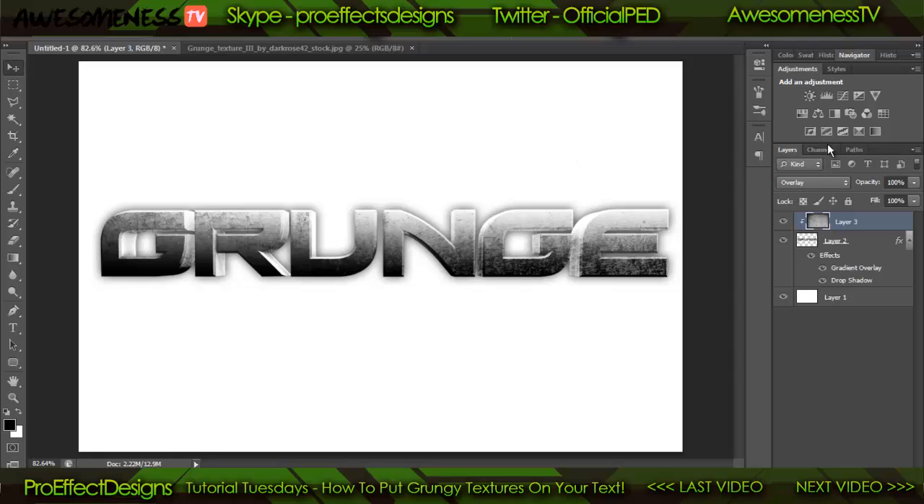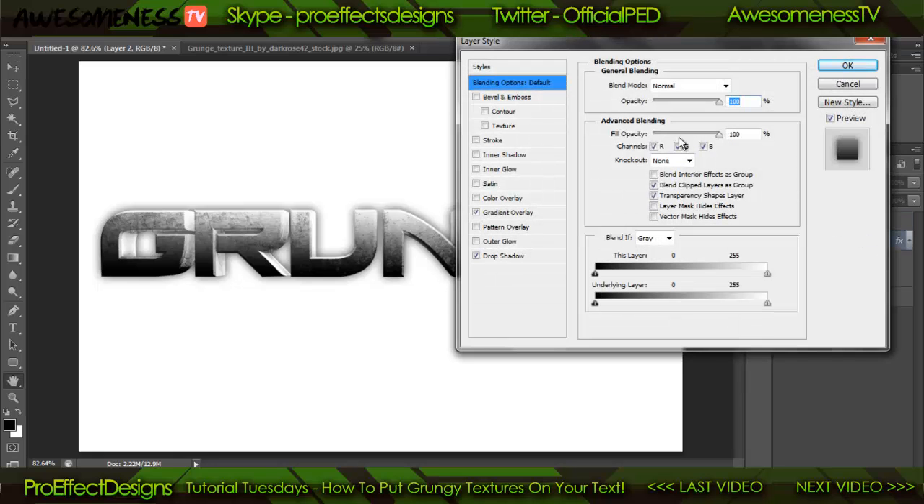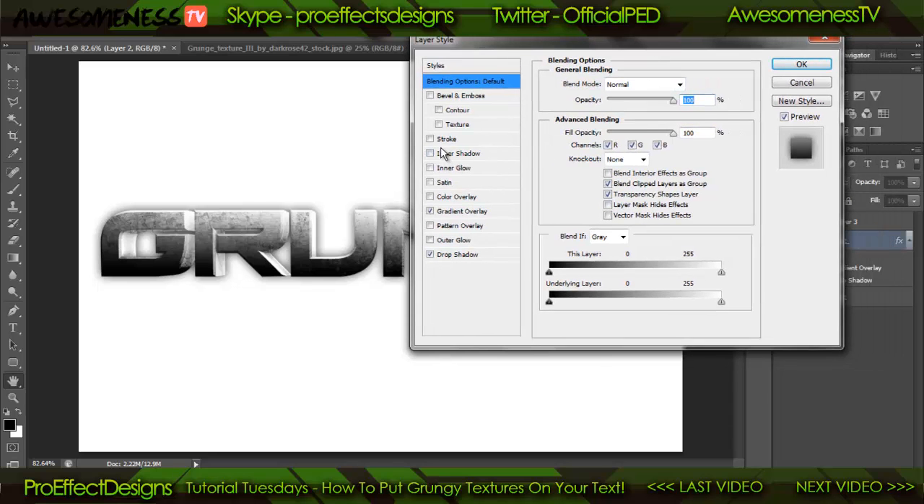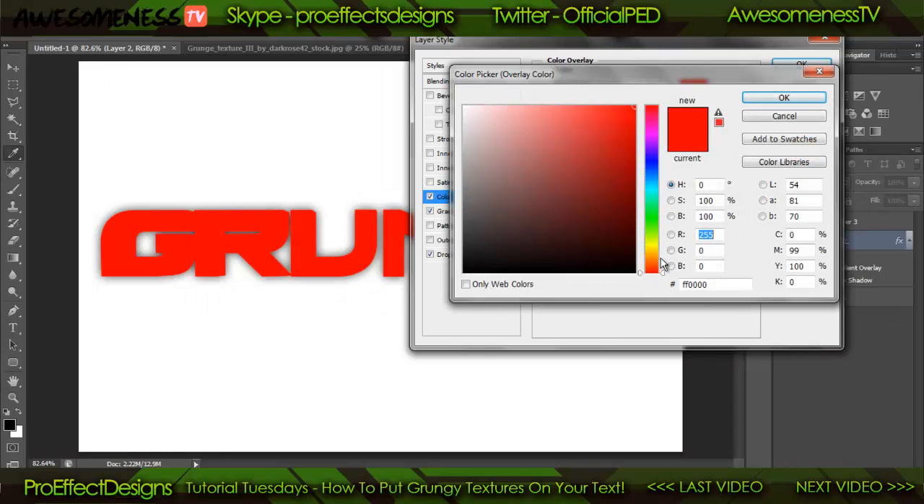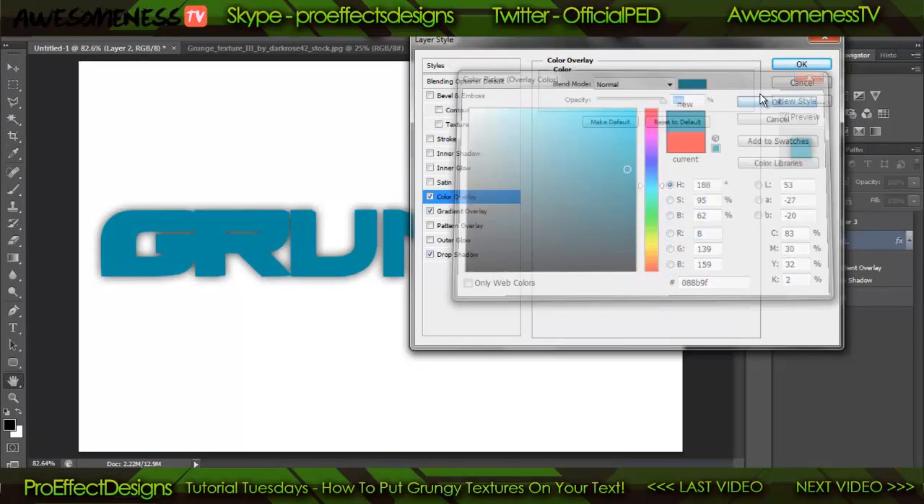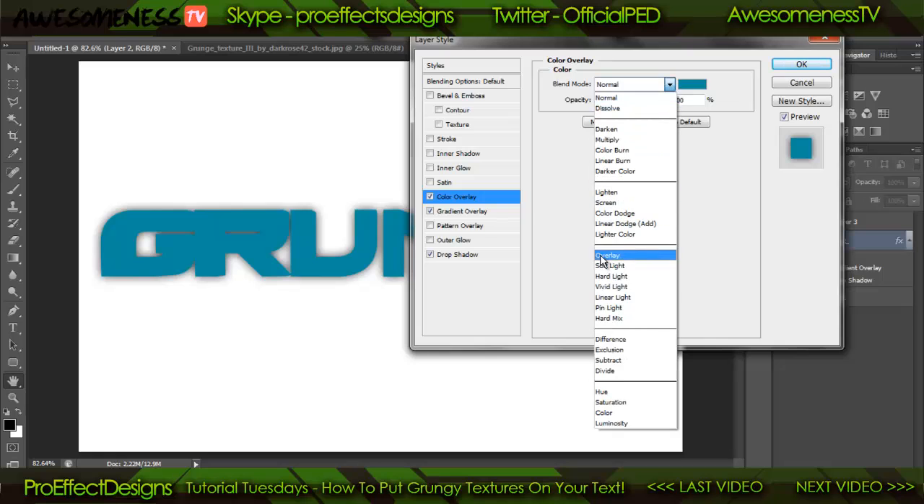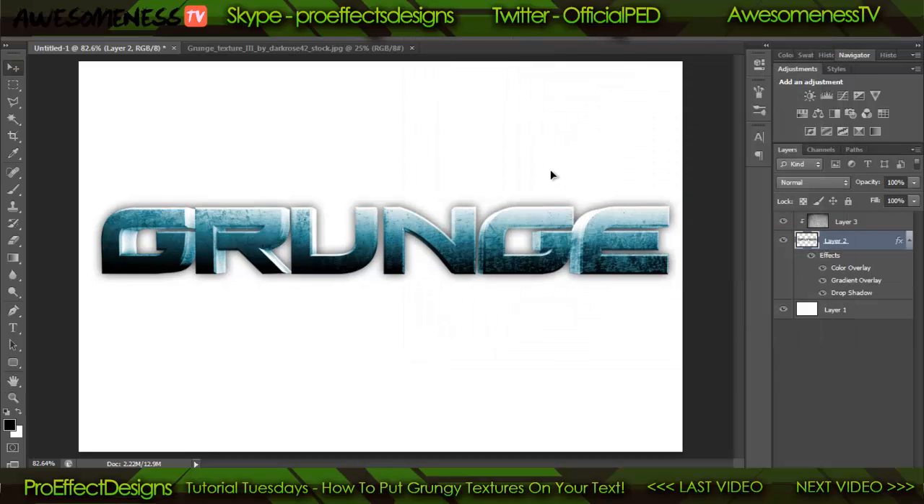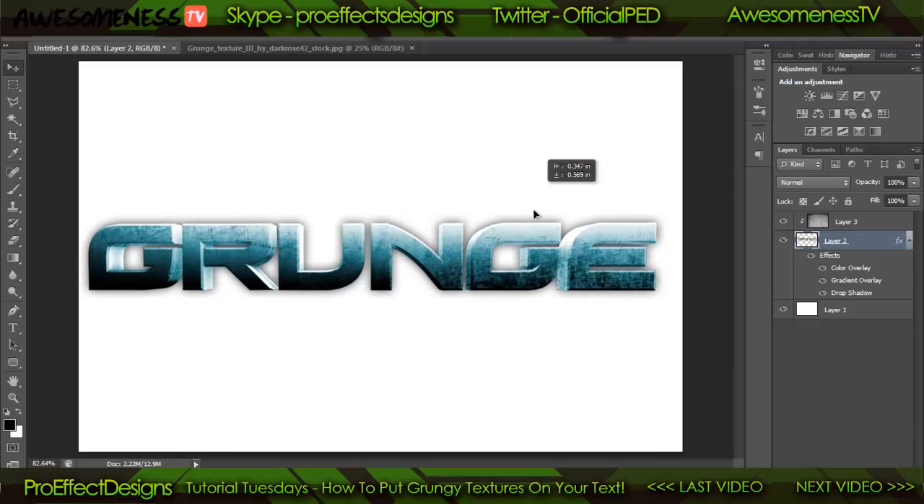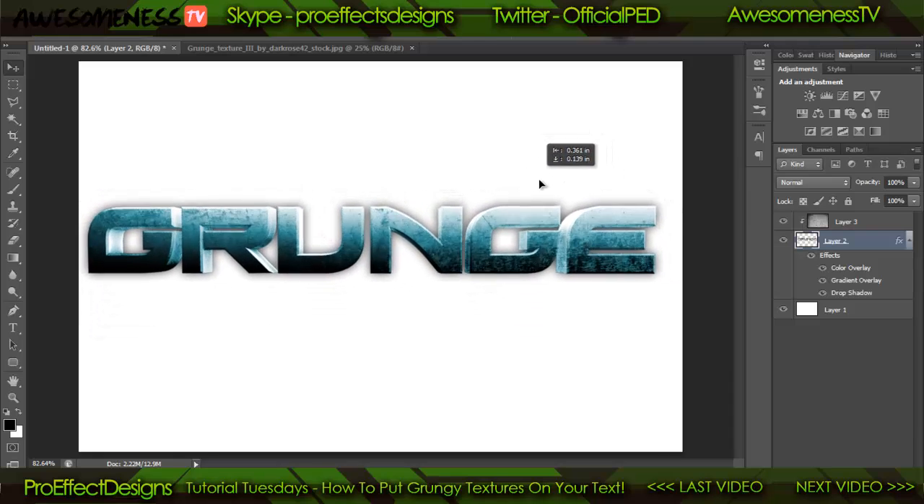And if you want to change the color, just double click on your text, bring up your layer styles and go to color overlay, and you could choose whatever color you want. I'll just do like a nice darkish blue. Change the blend mode to overlay, and you could lower the opacity. And yeah, that's about it, guys.